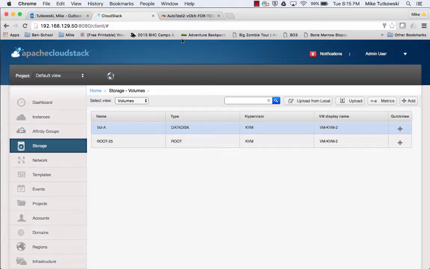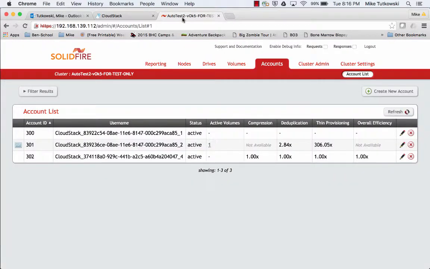Now let's switch over to the SolidFire GUI, and we can see a little bit more of what's happened on the back end. This is the Accounts tab, and we're actually looking at data from a little while ago, so I'll go ahead and click the Refresh button. What we will see is, and I'll highlight the name, this particular SolidFire account is associated with a CloudStack account. The CloudStack account, in fact, that we initiated this attach volume request from.